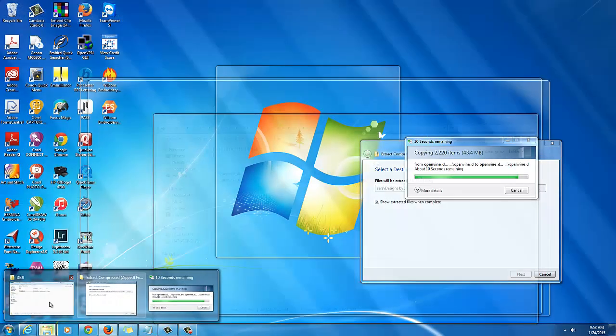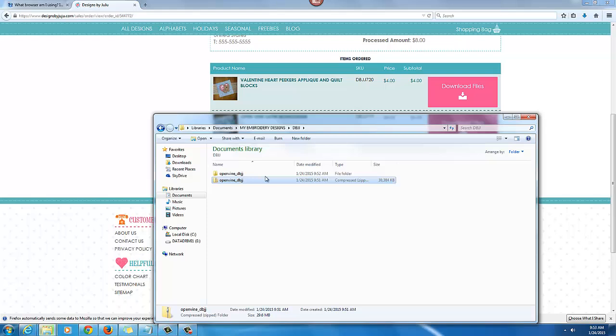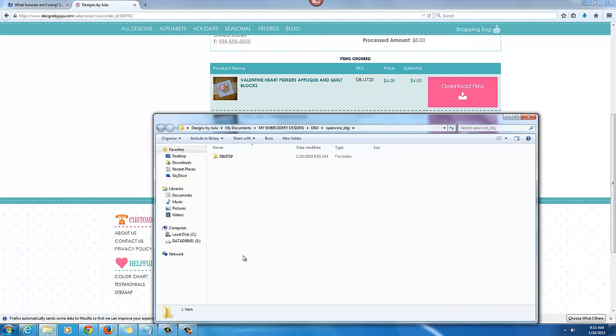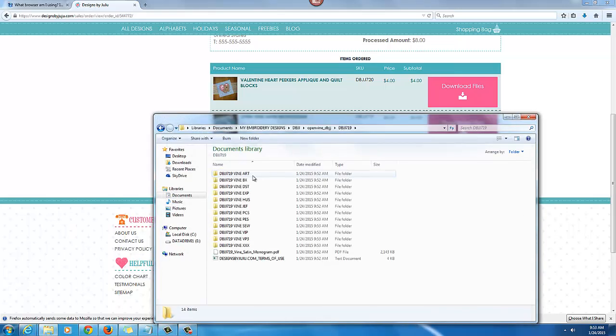The file is just about unzipped, and when you open it, you will see all of the different file formats that we offer. We've included them all for you. There we go. If you only want to keep the folder format that you use and don't want everything else on your computer, you can simply delete them. It takes just a couple of seconds.